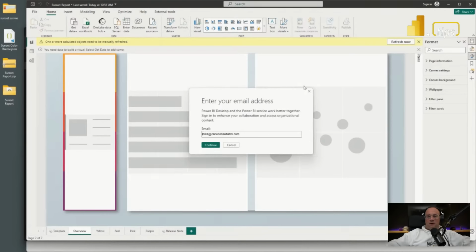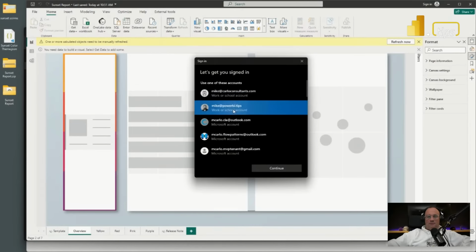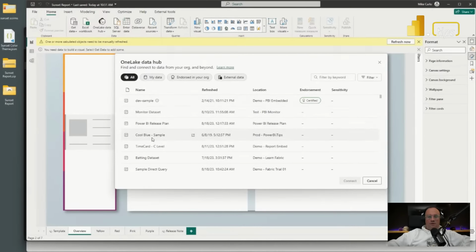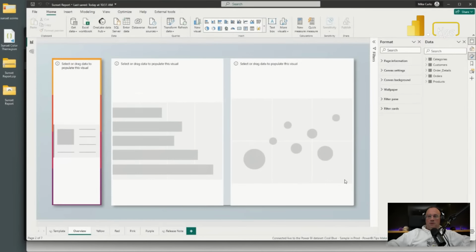So let's go sign into our location. Once we sign in, we'll be able to have access to all of our data sets inside PowerBI.com. Signing in brings me to my tenant. I can then go grab my OneLake data elements, and there we go. We have all of our data sets here. So I will bring in this cool blue reporting. This will now load up all of my data sets here, and I have a nice data set.